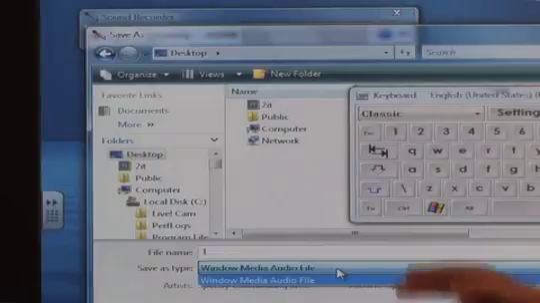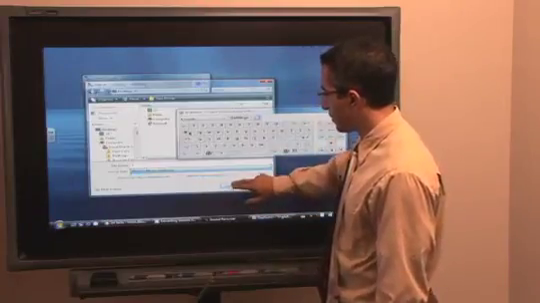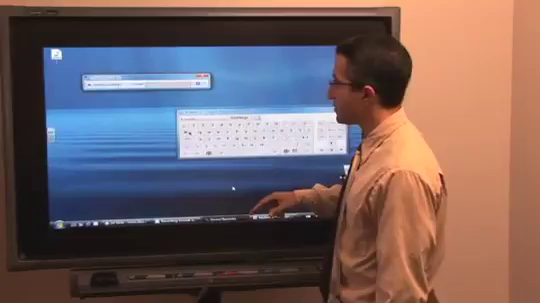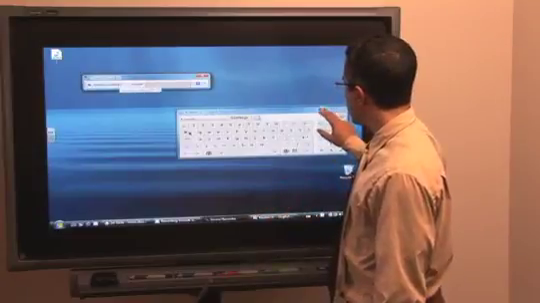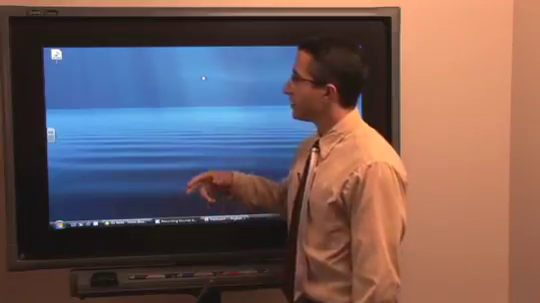Notice that in Save as Type, I can save it as a WAV file, the Windows Media Audio file. That's my only option that's there. When I click Save, it will save it to the desktop. So I'm going to minimize my keyboard, and I'm going to close Sound Recorder. And it's as simple as clicking in here.